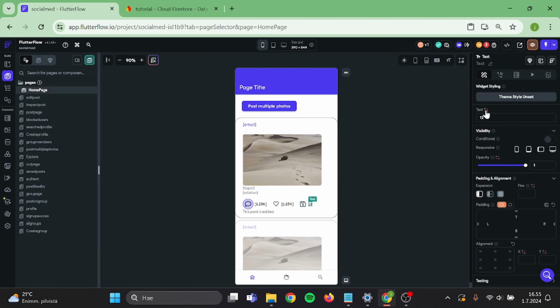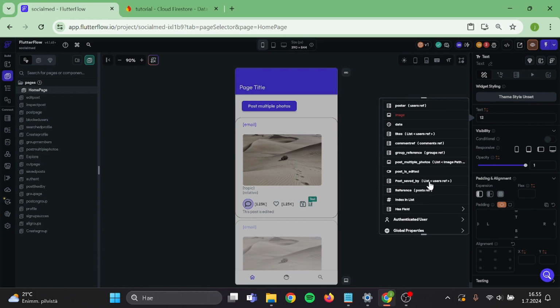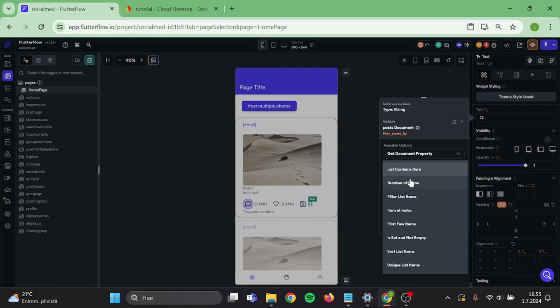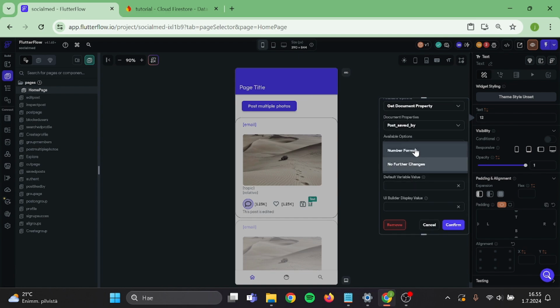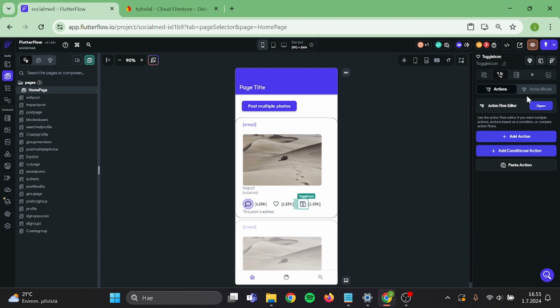Click this text. Value will be post saved by, number of items, number format compact, and default value will be 0, and close. Then edit the toggle icon.